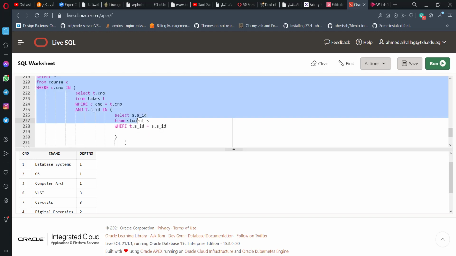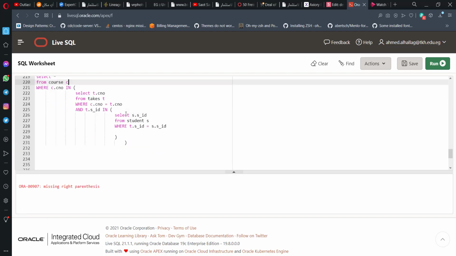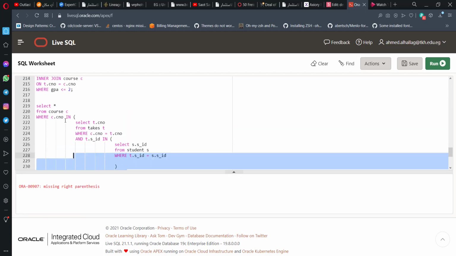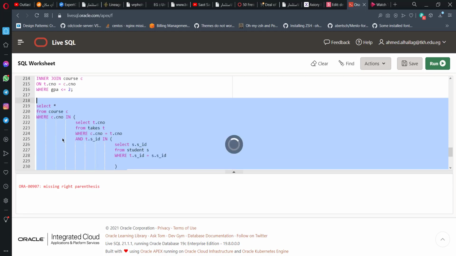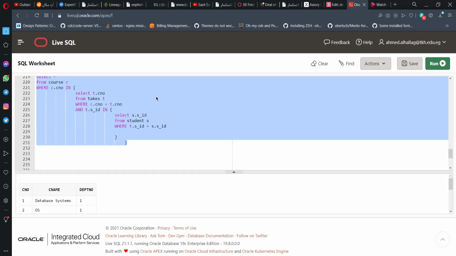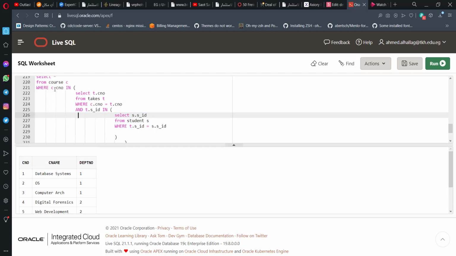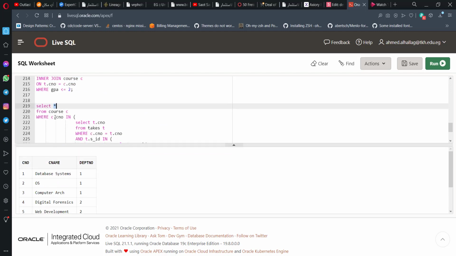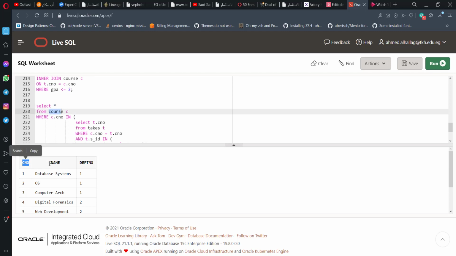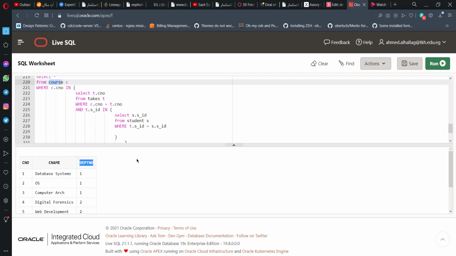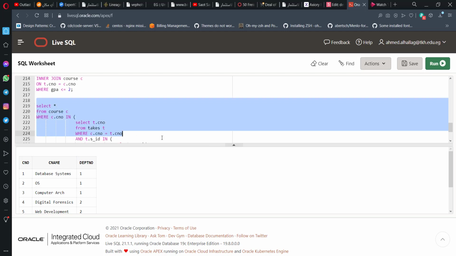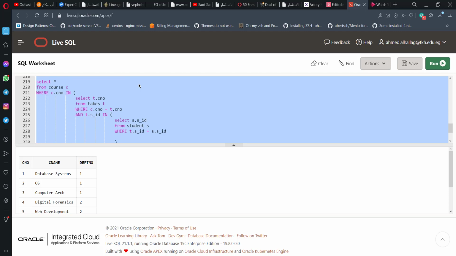Okay, so let's try and run this. Oops, I ran this wrong, so let's just run this one more time. And you would see that there's no difference at all, right? Because by the end of the day, we are selecting everything from course, and this is what course has. It has course number and CNAME and department number. Unlike the normal join, where you see all of the tables' columns adjacent to each other, that's not the same whenever you are simulating the join via correlated queries.